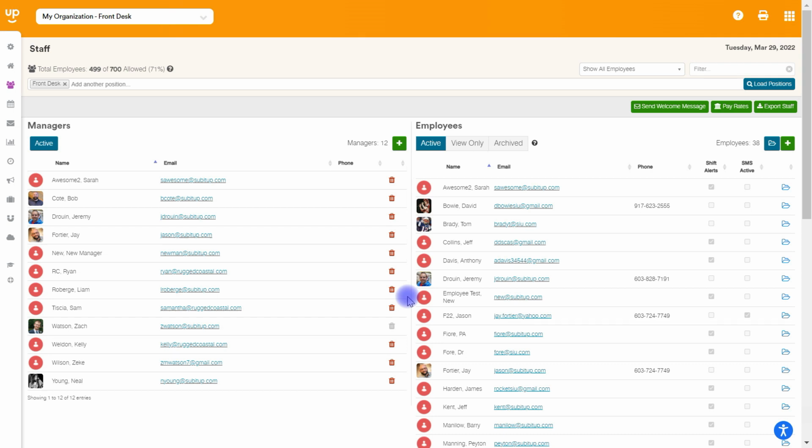In this tutorial, we are going to walk through how to give managers different settings and permissions so that they can access and do different things within their own SubitUp accounts. First, on the staff page, which is accessible on the left-hand side underneath staff, you will click on the manager who you wish to change the settings for.